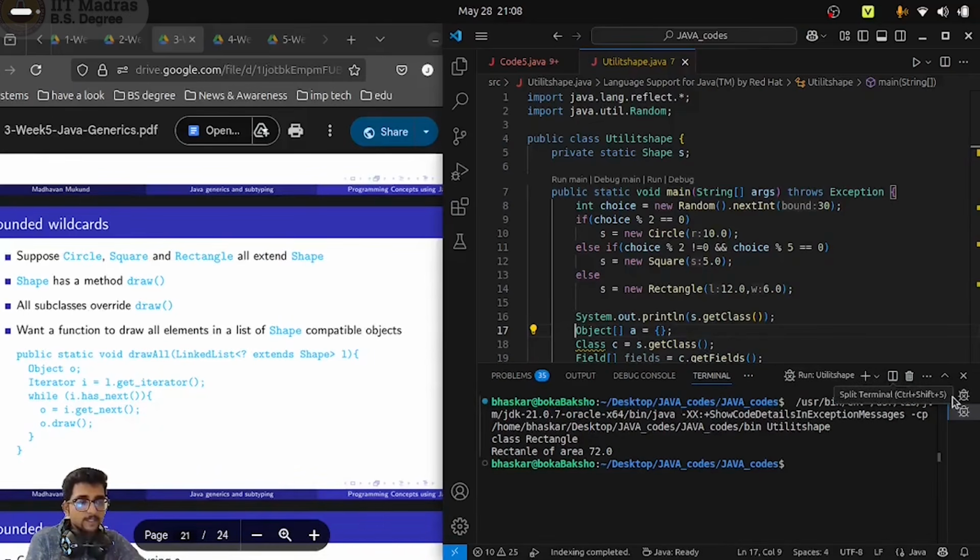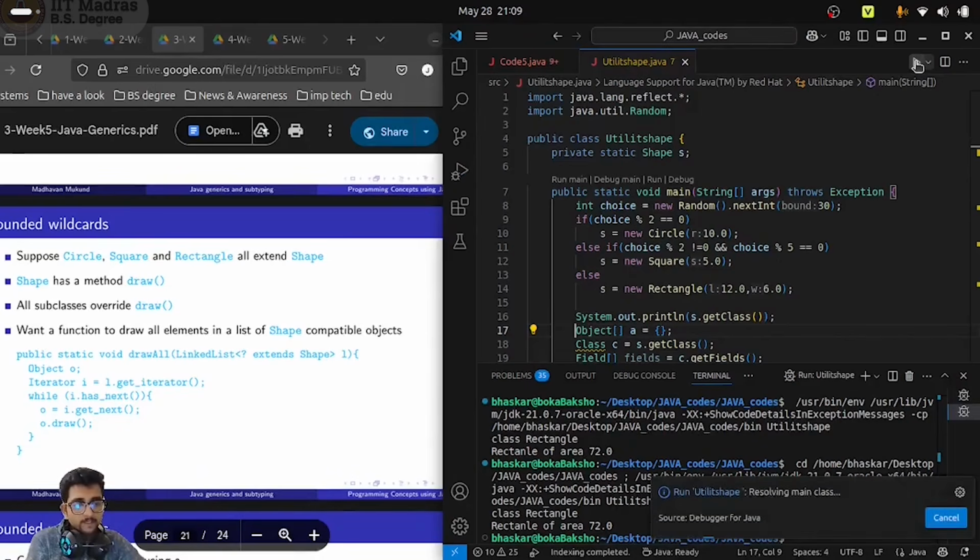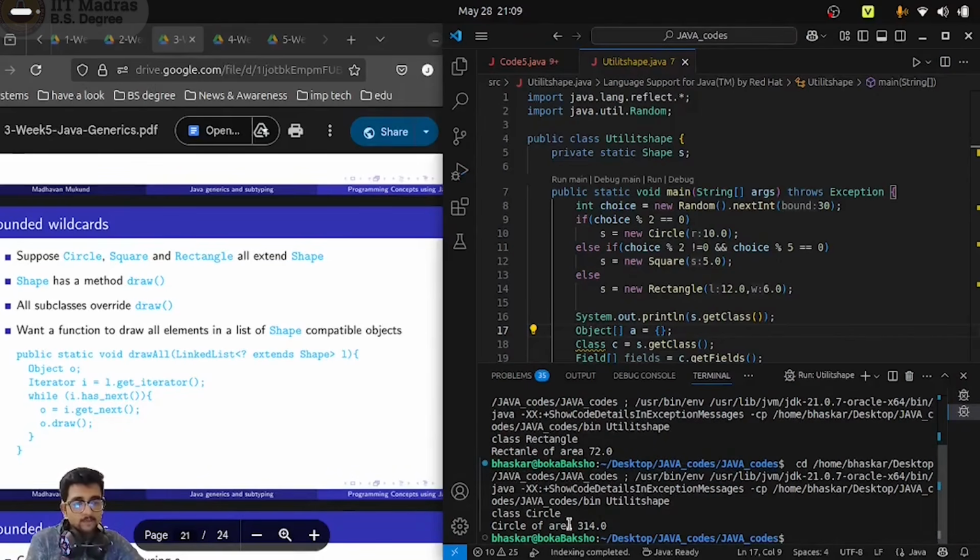If I run this code again, a random number will be generated, and there is a chance that I might get a different shape. So let us try that. Again we got Rectangle. Yeah, this time we got Circle, and the area is 314, because here the radius of the circle is given as 10. So pi r square gives 314. So basically this is working fine.